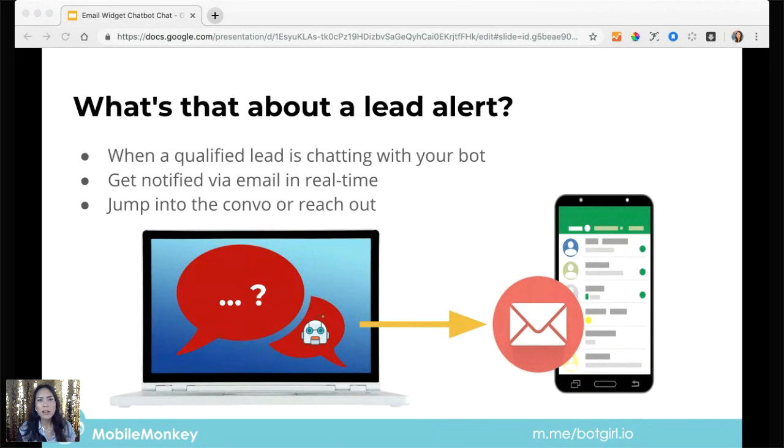So what's all this about a lead alert? Here's how it works. When a qualified lead is chatting with your bot, you'll get notified via email in real time as the conversation's happening so that you can jump into the conversation and reach out. You can either do a live takeover.